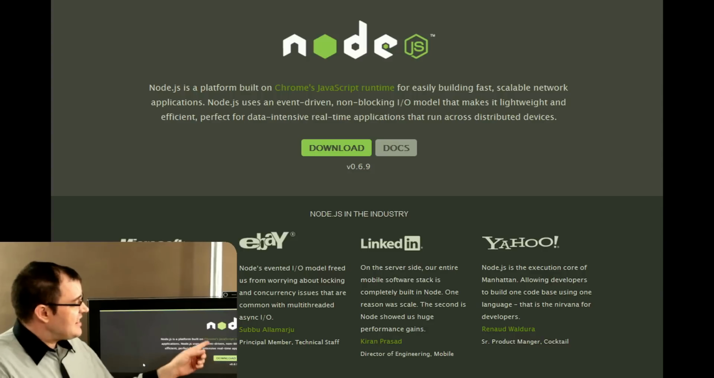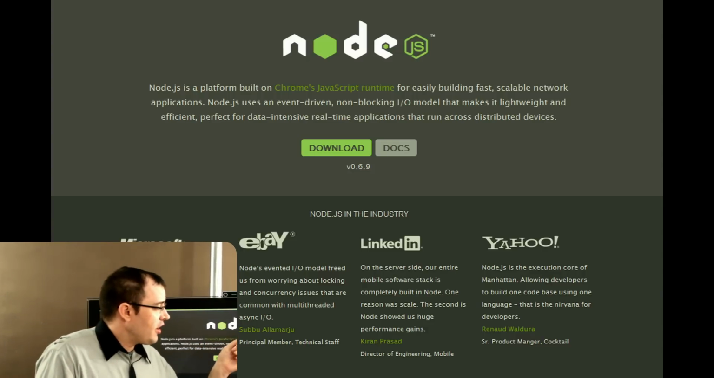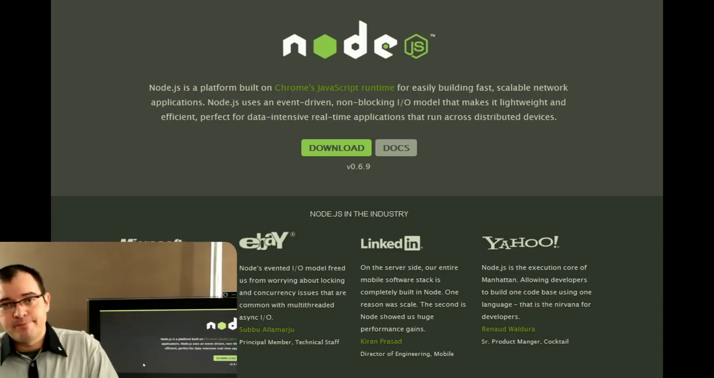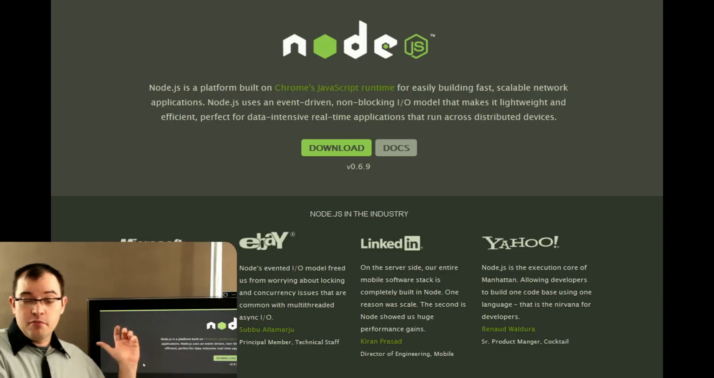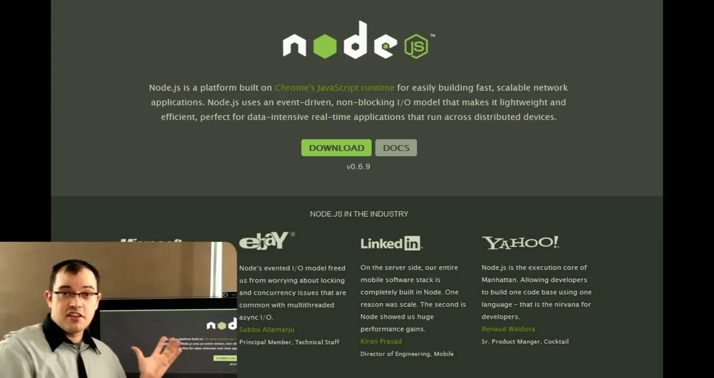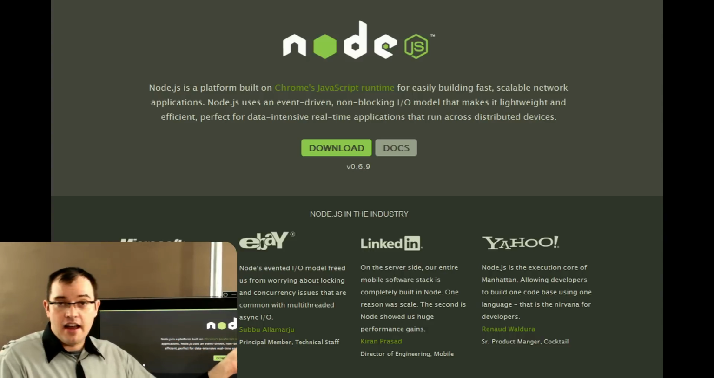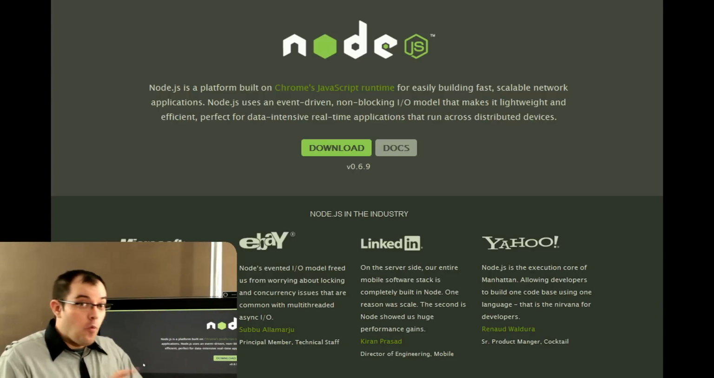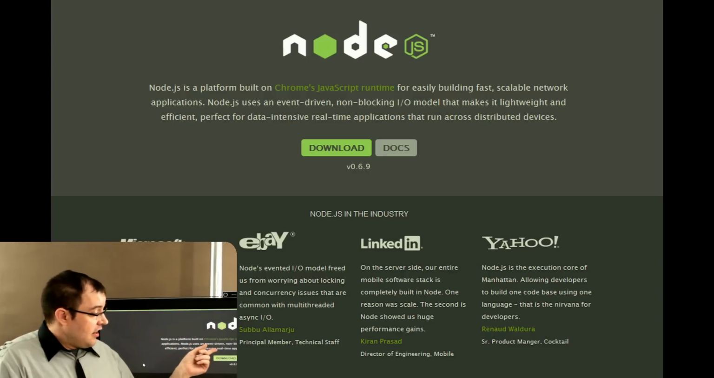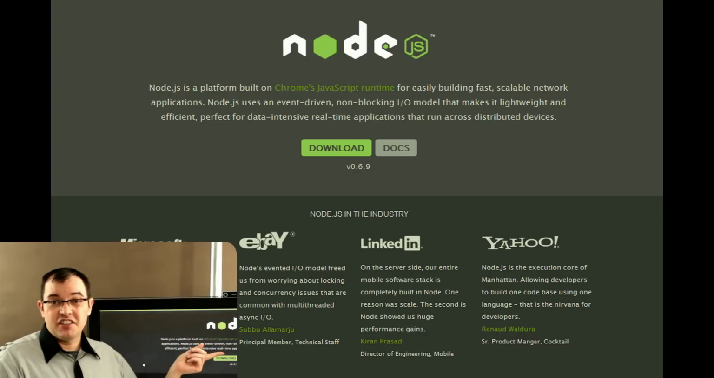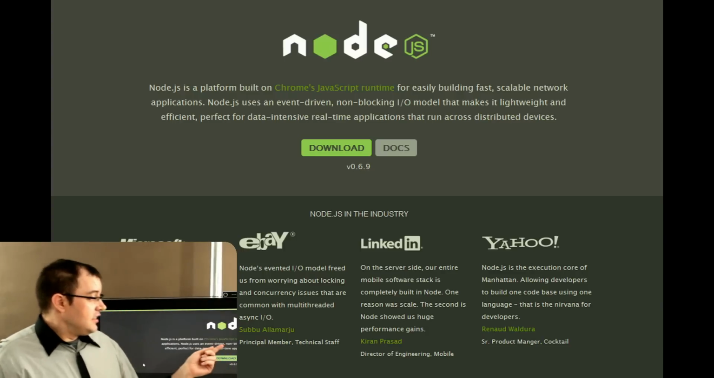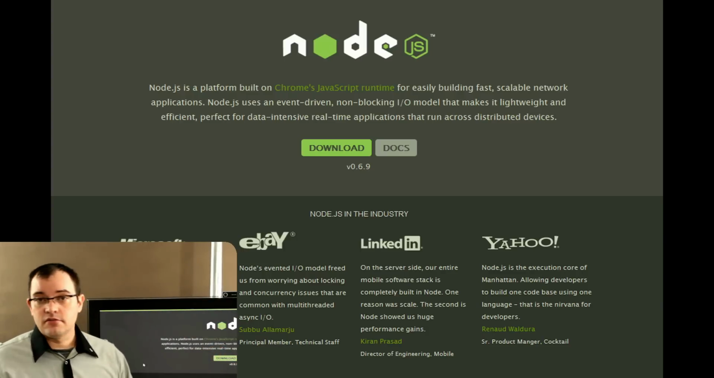Perfect for data-intensive, real-time applications that run across distributed devices. If you haven't figured out from my previous set of complaints with the sentences that are on here, data-intensive, not going to happen, especially if you're non-blocking I/O, because you either have to be reading the data or you have to be writing the data. And one of those things is going to block something. So you're not going to do data-intensive stuff. Real-time. Well, it's JavaScript, so it's not going to be as real-time as a lot of the other things that are out there. Distributed devices. Well, maybe. Maybe.